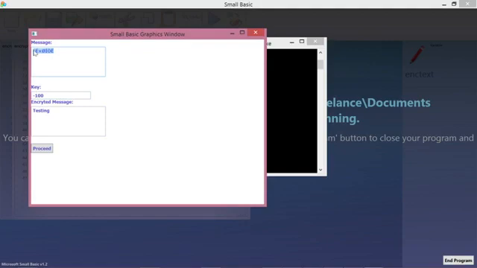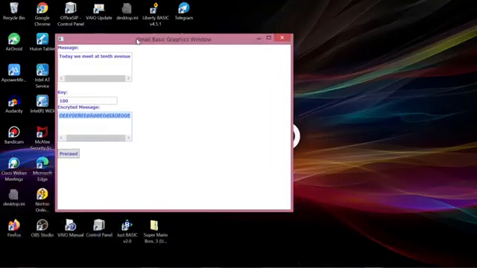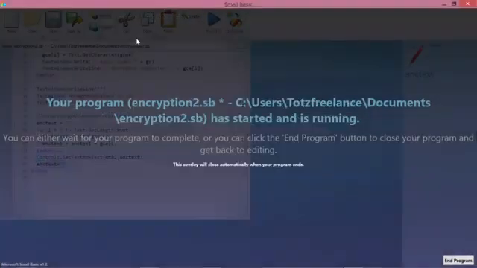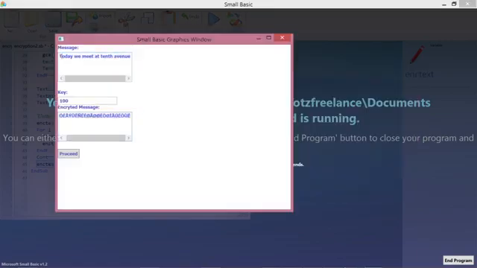You can give this message to, for instance, today we meet at the 10th Avenue. So this is a secret message, and you just choose a key and click proceed, and you get this one. You can give this to your friend, make sure your friend has this software too, and it will decode or decrypt the text.